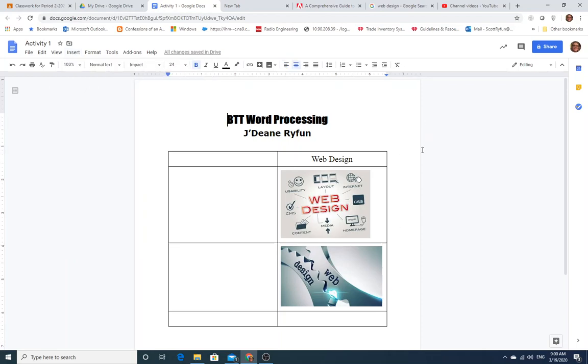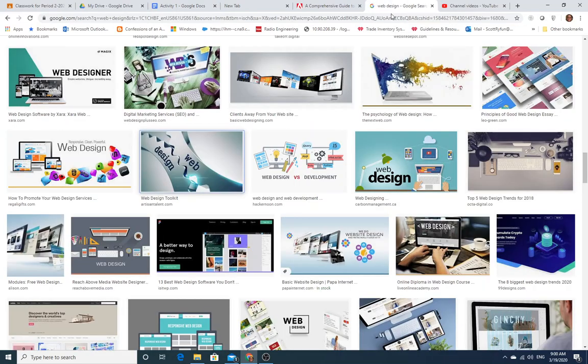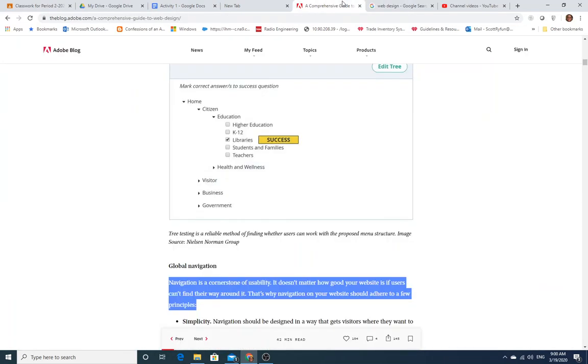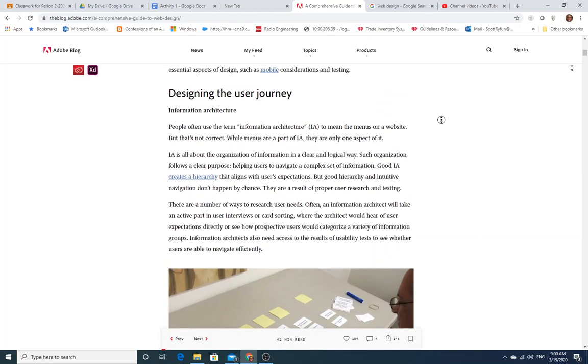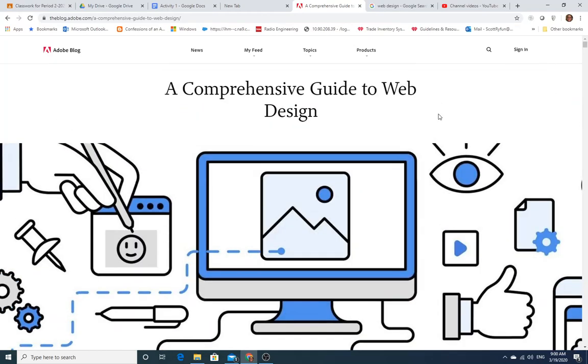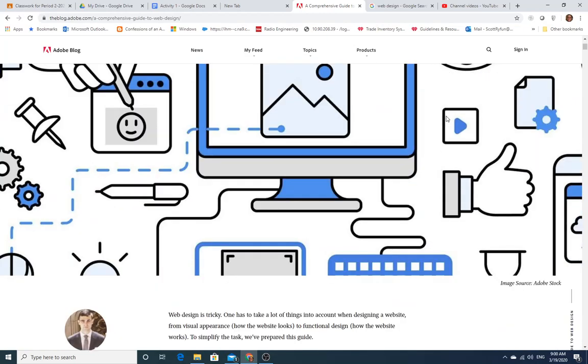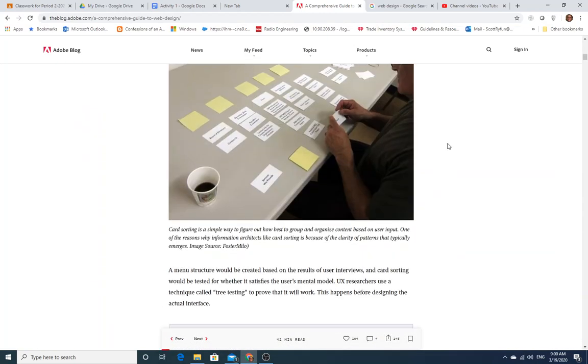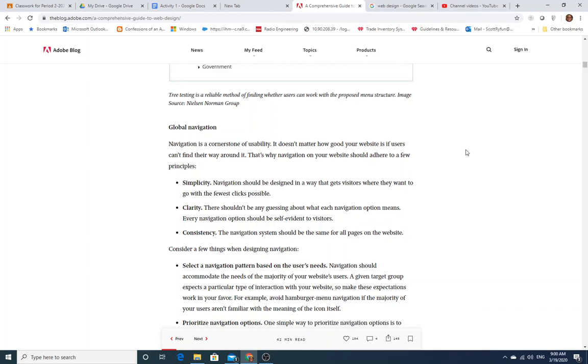All right, so the next thing I'm going to do is I've opened this particular Adobe Blog, and it's called A Comprehensive Guide to Web Design. So I figured they'd have some pretty good information on web design. I went ahead and scrolled down and found some information ahead of time, as I said, so that you don't have to sit through any longer of a video than this is already going to be.